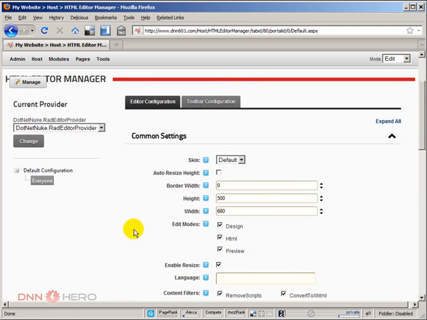So the good thing with DNN6 is that now you can change those settings easily. Those settings, we used to be able to change them in DNN5, but we had to go and change XML files and all of that. So now we have an admin interface to be able to manage those settings. Now, going to the specifics of what we want to accomplish here.